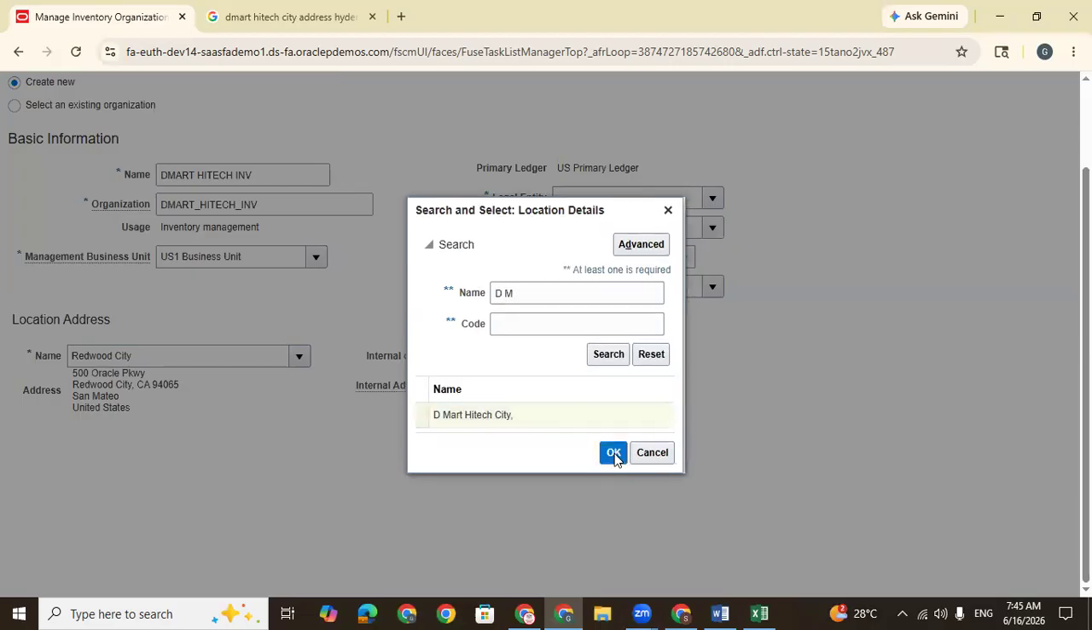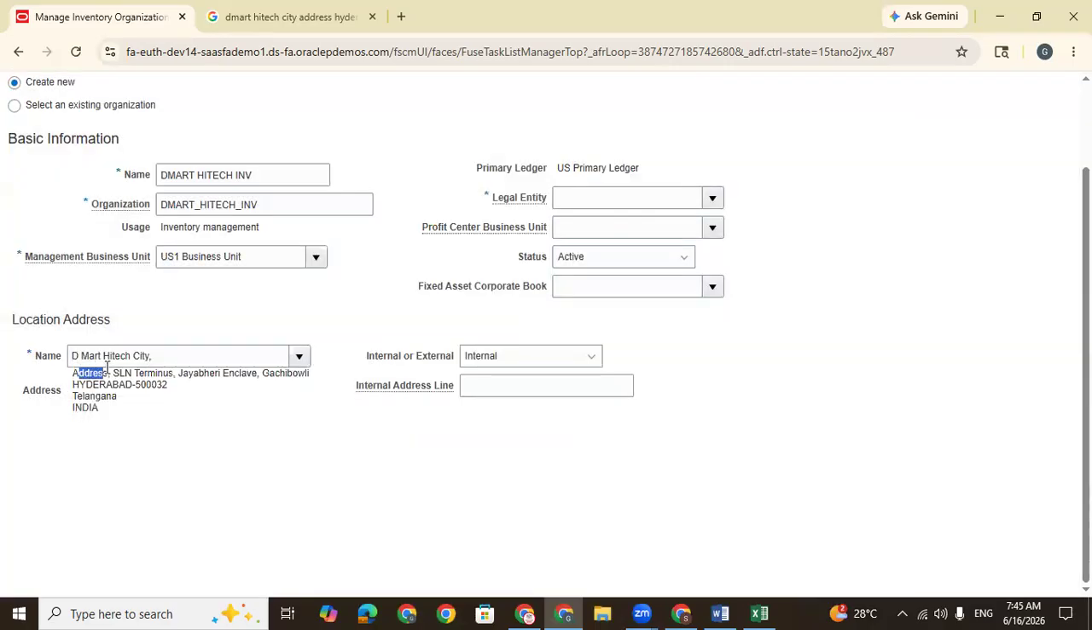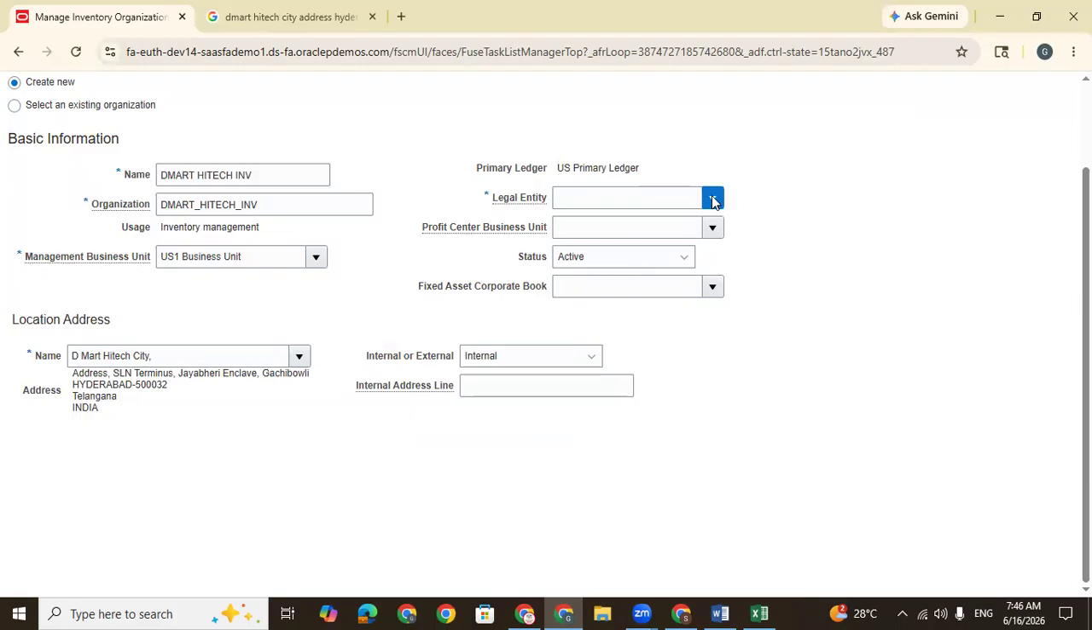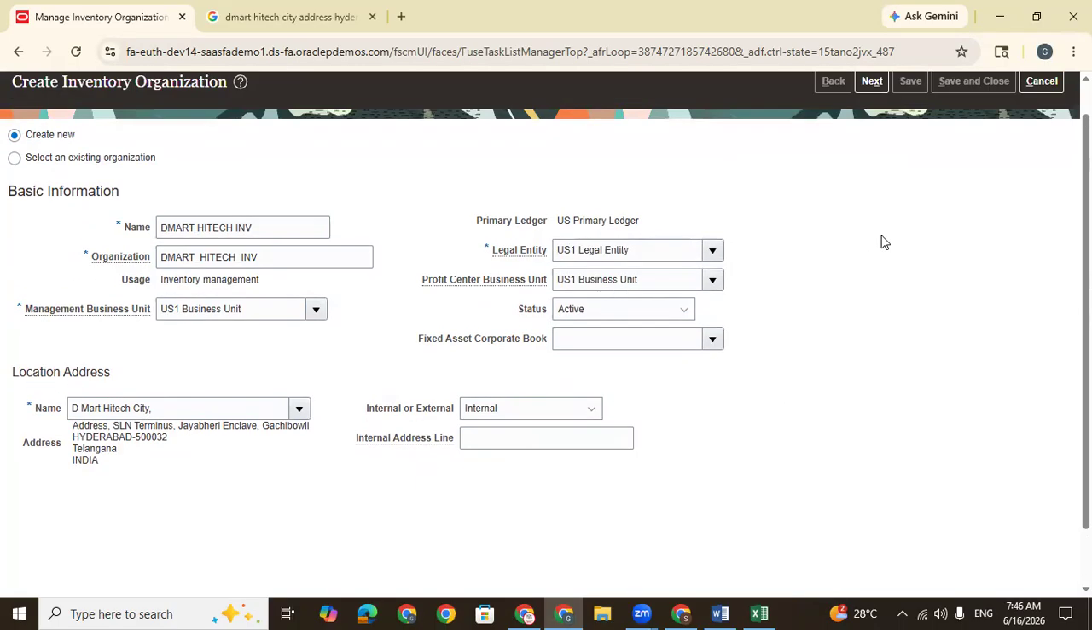DMart High-Tech City, SLN, Jayberry Enclave, Gachibowli. I'm associating this address to the inventory. Same, right? SLN. Now I'm associating the legal entity. Here the employees are working, right? They are working under this legal entity.